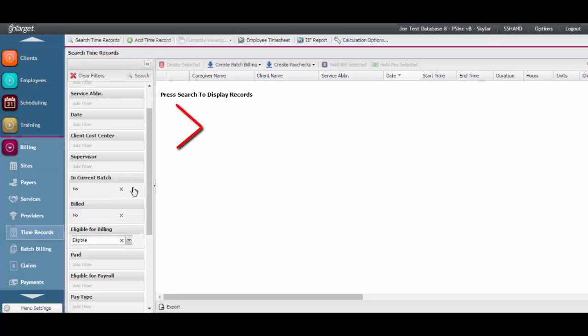You can set any additional filters, such as a date range or client cost center, and so on, as needed to further restrict the time record search grid. You want your search results to reflect the billing you are attempting to do, so use the filters accordingly for the correct results.